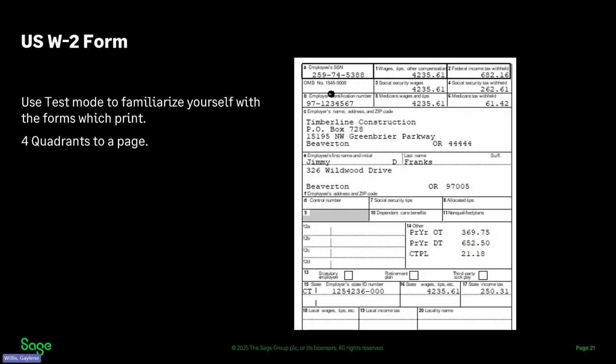All righty. So the US W-2 form prints 4 quadrants to a page. You've probably all seen something that looks exactly like this, and there's 4 of them to one page. If you ever had to submit a W-2C, it actually prints 4 pages with each page looking like 1 quadrant of the original W-2 form.